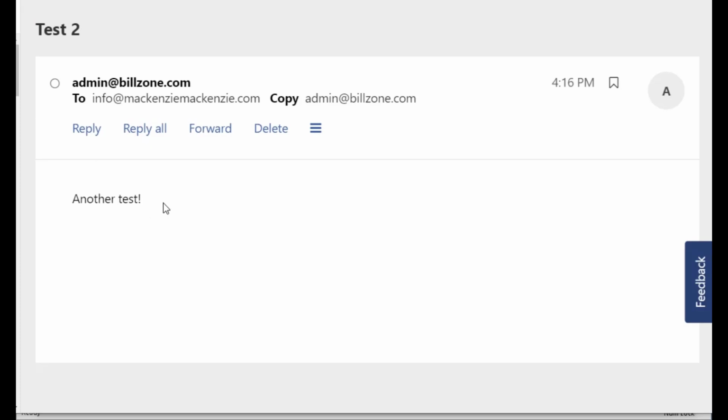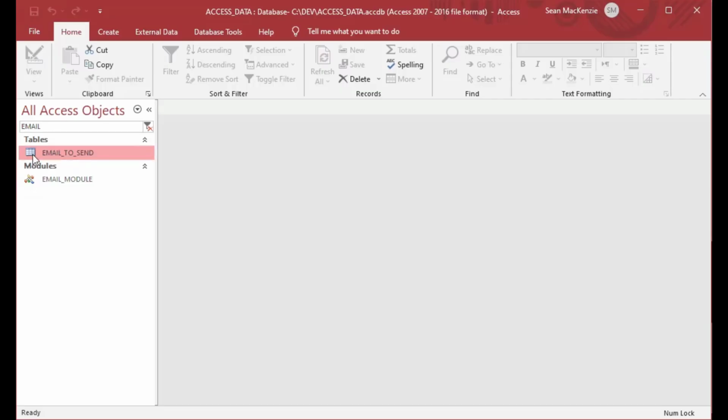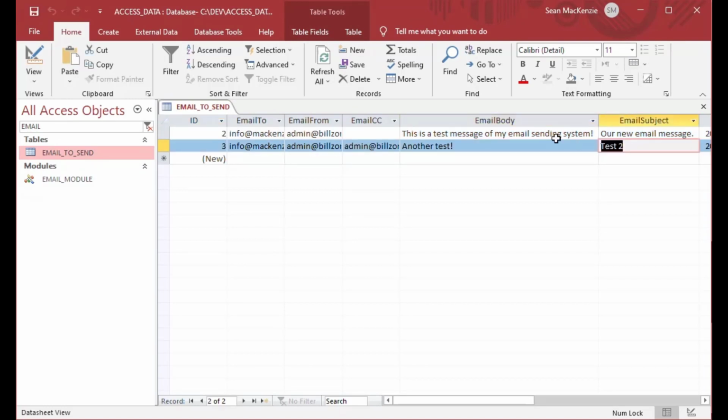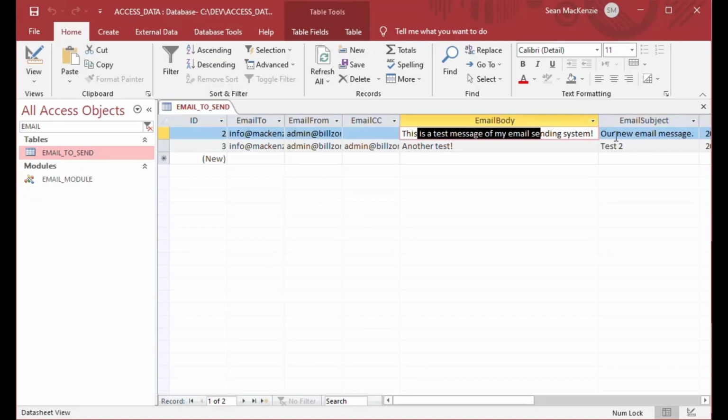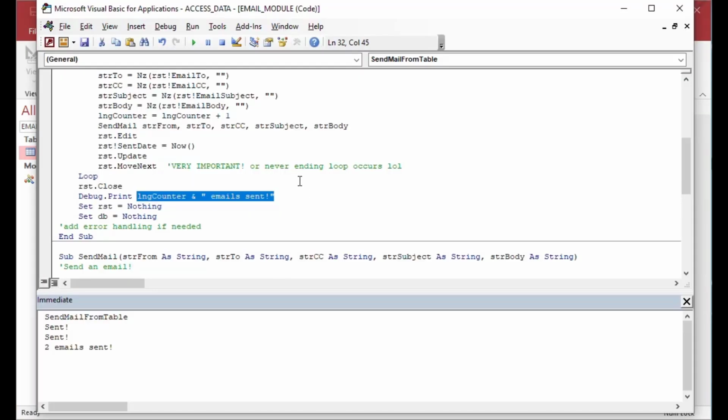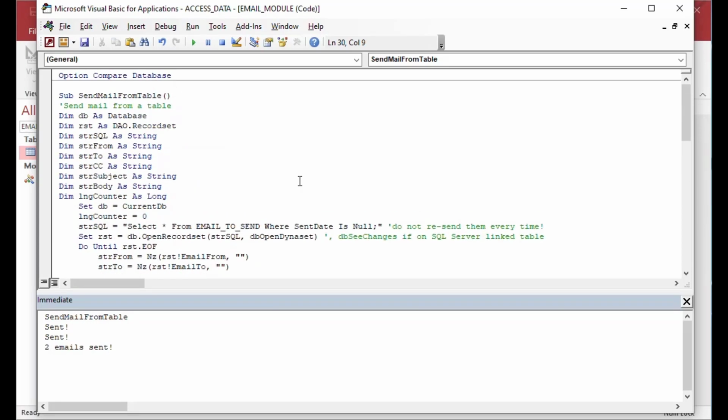If I go up to the top of my received, there's my test 2 with another test in the body. And if I open up the table now, you can see that is the text from our email records, and you could also see that the date was filled in there for the sent date, and that's how you can send email in Access VBA using CDO.